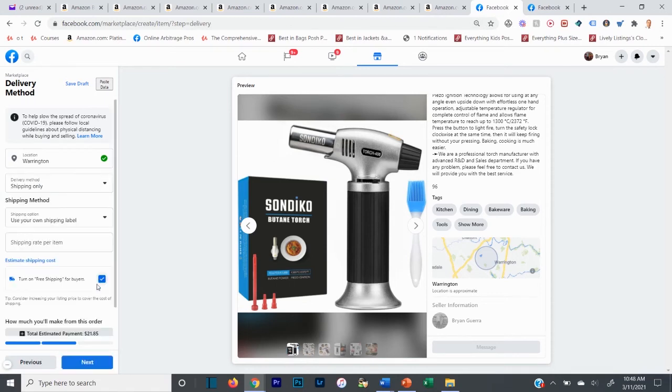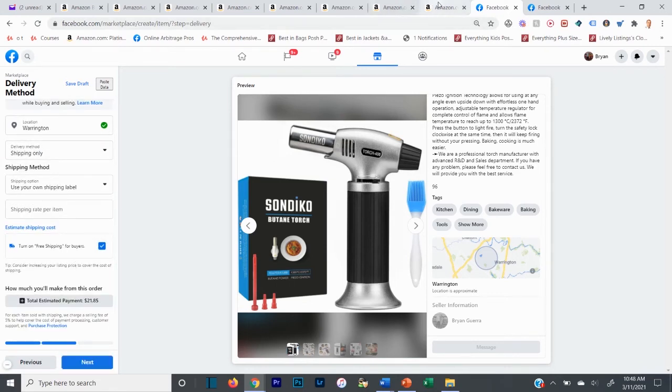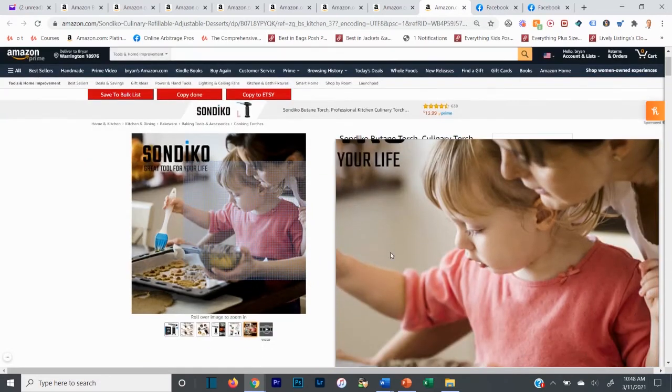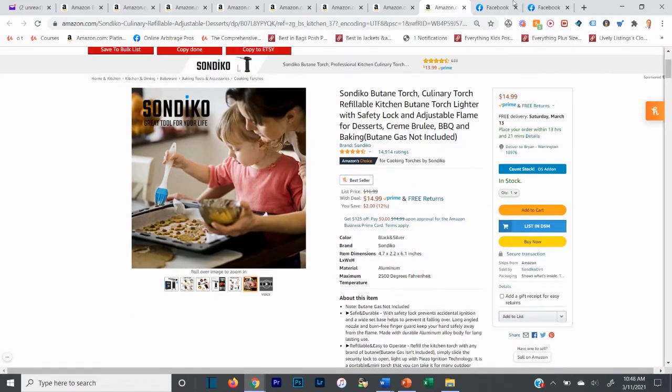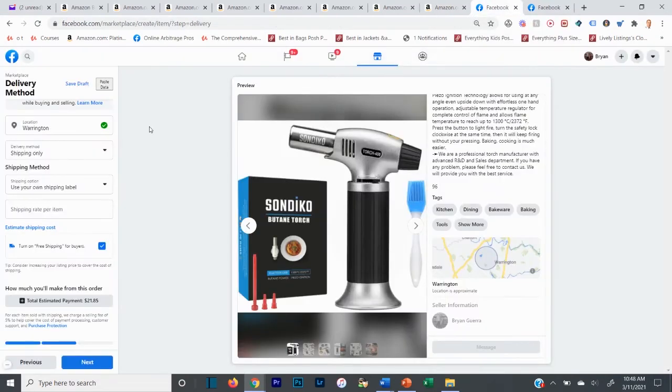And then I'm going to offer free shipping. Me personally, because I have Amazon Prime, and in this specific case, I'm using obviously Amazon to do it. It doesn't cost me anything to ship it, right? Amazon's going to ship it for free.